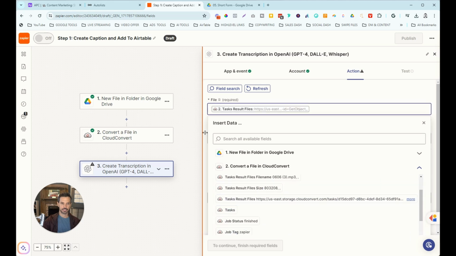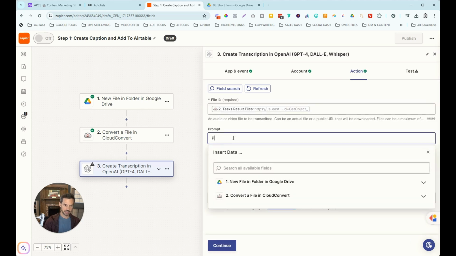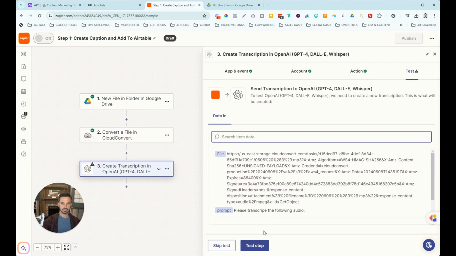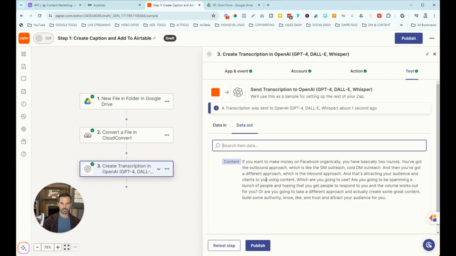I believe it's this one here. And then the prompt is going to be, "Please transcribe the following audio." And let's click continue, and let's test that step. All right, so now we have our audio transcription here.